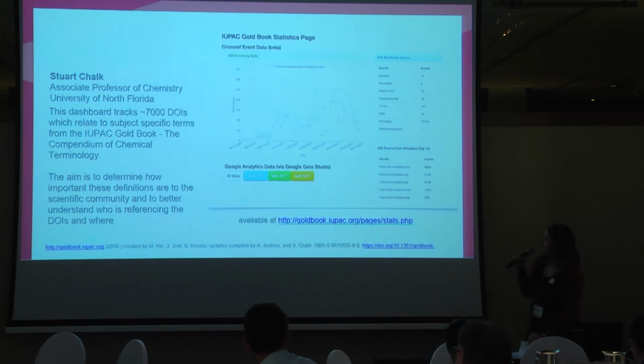Finally, another one that I saw again popped up on Twitter, Stuart Chalk, who's Associate Professor of Chemistry at University of North Florida, has this dashboard. He's got a subset of around 7,000 DOIs that he's particularly interested in because they are papers that refer to a set of chemistry terms that I think he was involved in developing in some way. And so he's built this dashboard to be able to monitor mentions of those articles that he's particularly interested in.